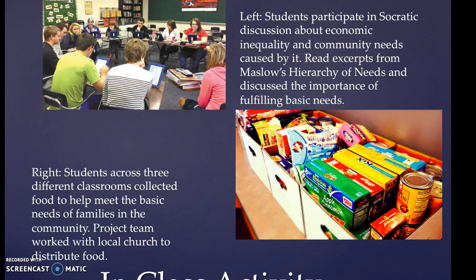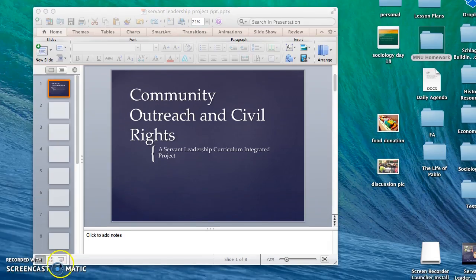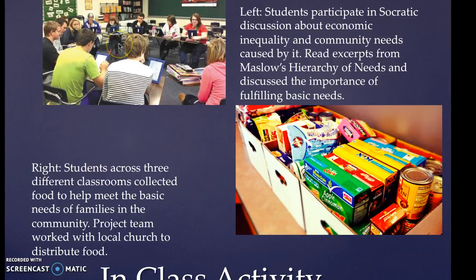Here are some pictures of the in-class activity. At the top left, you see students in a Socratic discussion about economic inequality and community needs. They are reading excerpts from Maslow's hierarchy of needs and discussing and citing the text about the importance of fulfilling basic needs. And on the bottom right, you will see the result of that: students across 3 classrooms collecting food to help meet the basic needs of families in the community. And then the project team worked with the local church to distribute that food to the families.